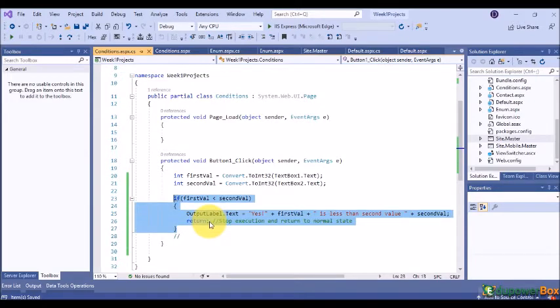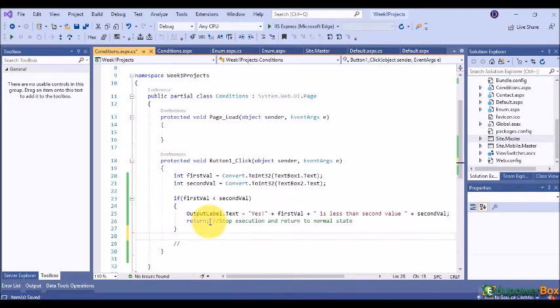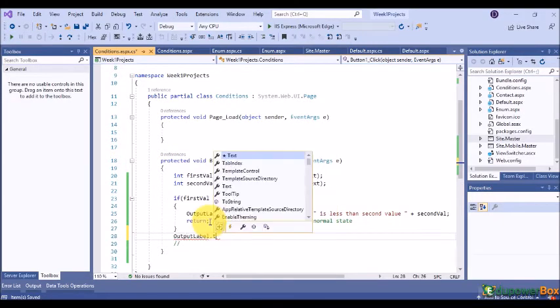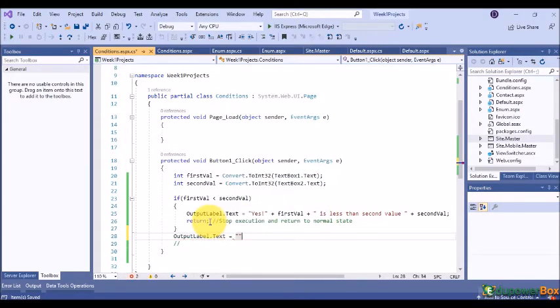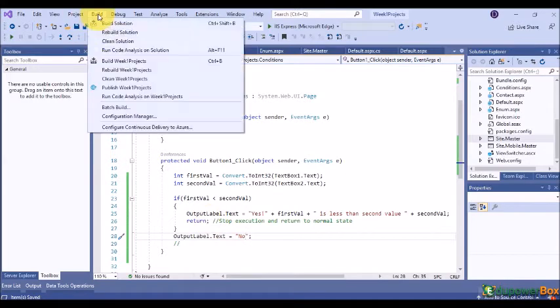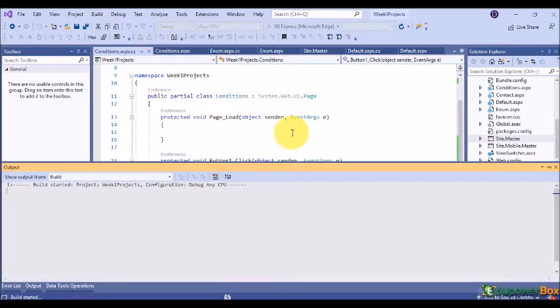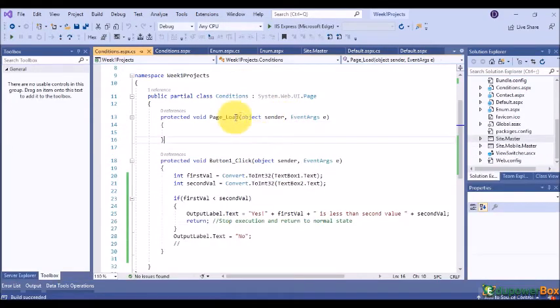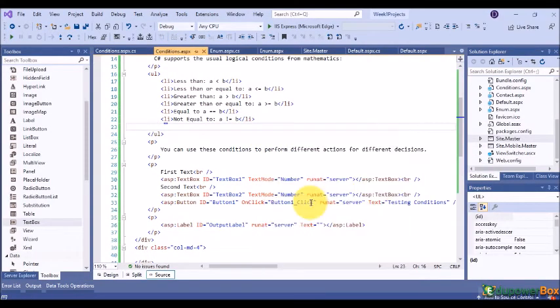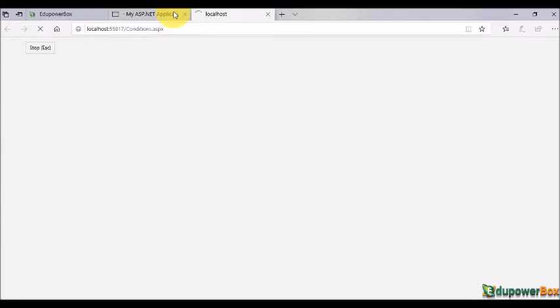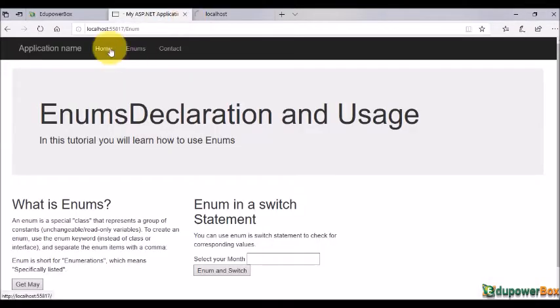So if this is not met, I want my output.Text to be "Ordinary no". Excellent. Let's try our code. I'll run this code and go to the conditions, right click, view in browser. I'll hop over to my browser to see what is going on. This is our enum. Let's see what we have here.